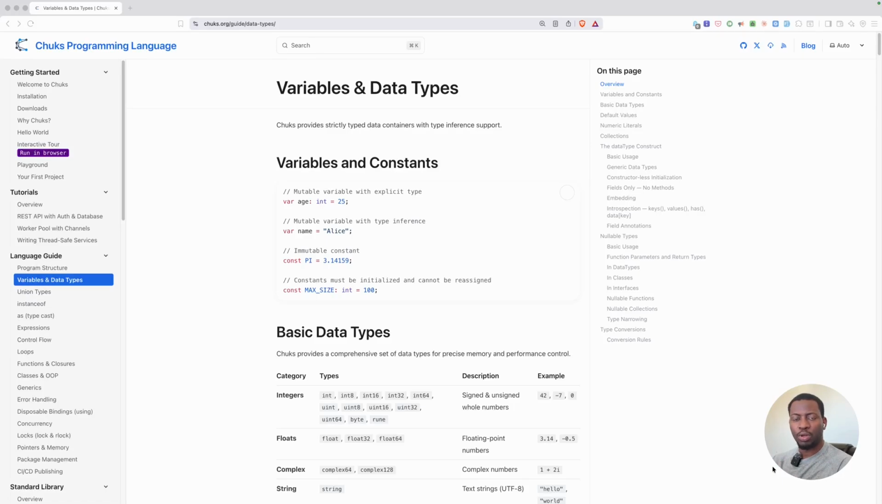In the last episode we looked at how to install and set up Chuks, but in this episode we are going to be looking at Chuks variables and Chuks variable type declaration. We're going to see how you can use Chuks variables, how they work, and how they're used in our everyday programming. Without further ado, let's continue.